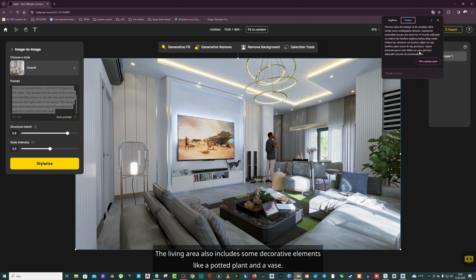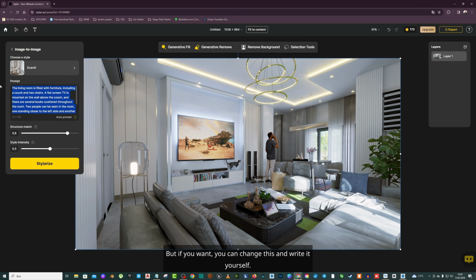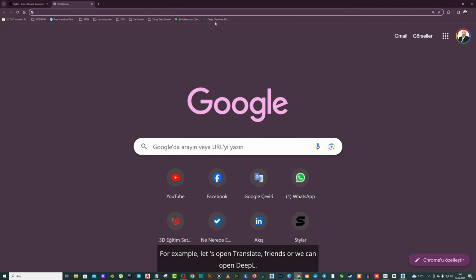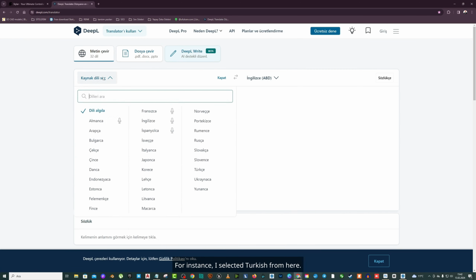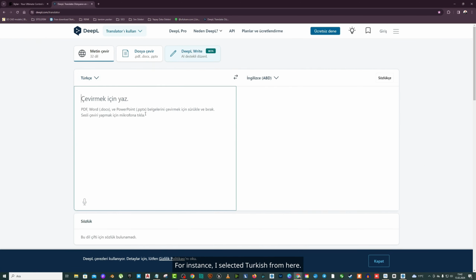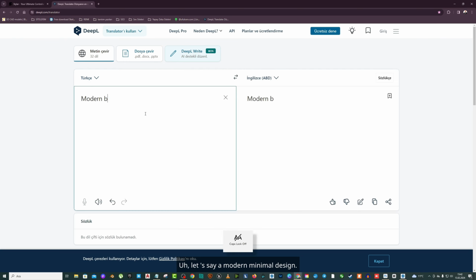The living area also includes some decorative elements, like a potted plant and a vase. But if you want, you can change this and write it yourself. For example, let's open Translate Friends, or we can open DeepL. For instance, I selected Turkish from here. Let's say modern, minimal design. A minimal living room design.